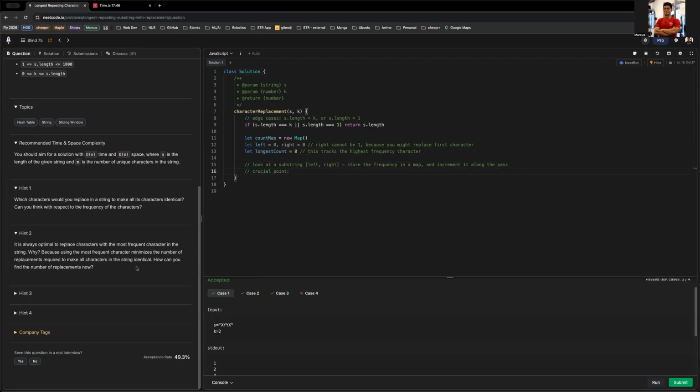So let's look at the next hint. How can you find the number of replacements now? We want to find the number of characters. Let's say I have a string, and I go left to right. The window size is actually equal to right minus left plus 1. Maybe this is not a crucial point, this is just the window size.